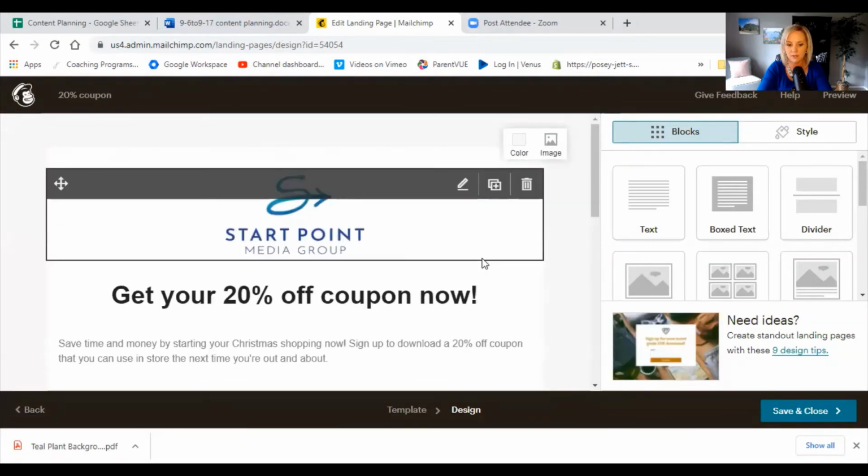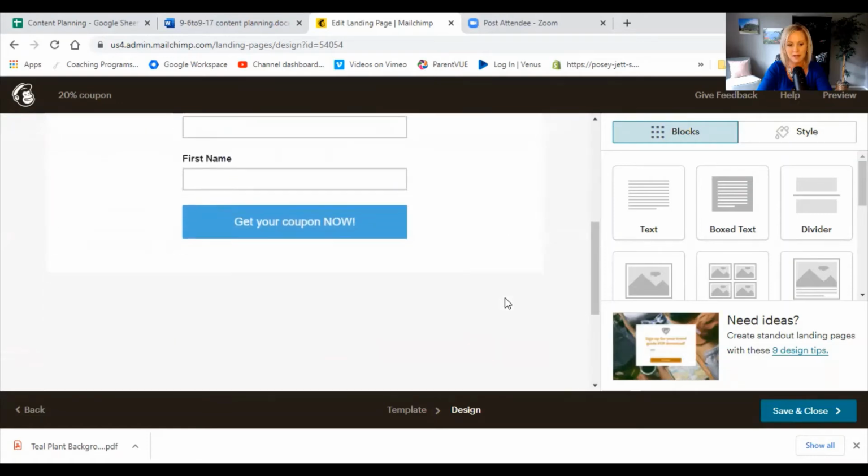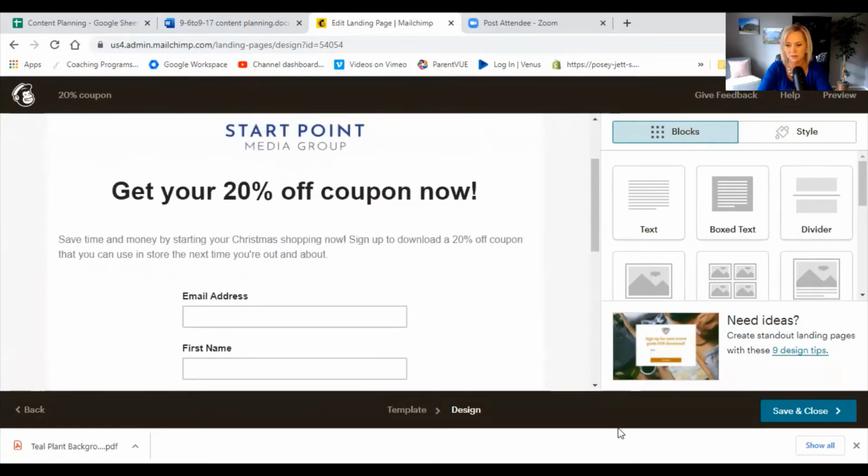And now we have built this. This is very, very basic, guys. Please play around. This is not beautiful by any stretch of the imagination, but we're doing it because we want to be scrappy and I want to show you how to do this. Hit save and close.